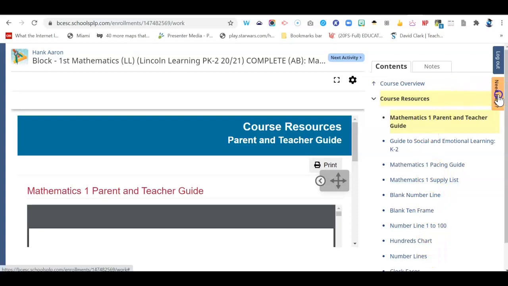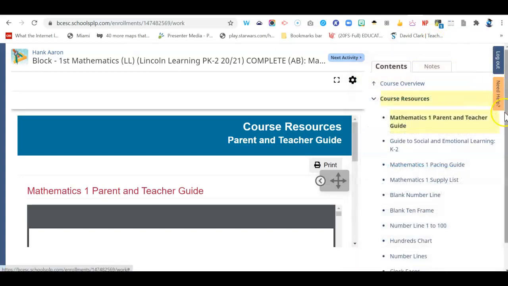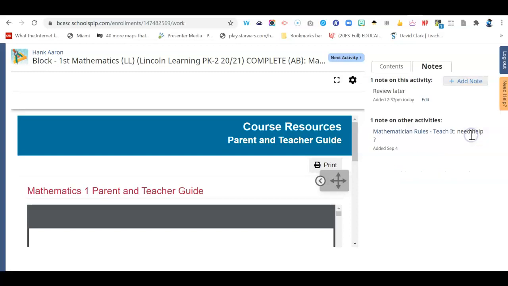If I need any help or assistance on this tab, there's frequently asked questions. There are things that you can also type in to look, and you can contact SchoolsPLP for assistance. So there is actually a help function there, more so probably for parents than for students. If I want to take a note, I can add a note, review later. Whatever I want to put, I can save that note. And now I have a note that I can look at.